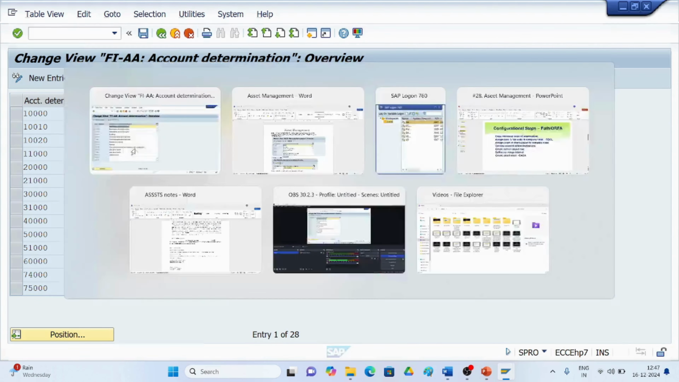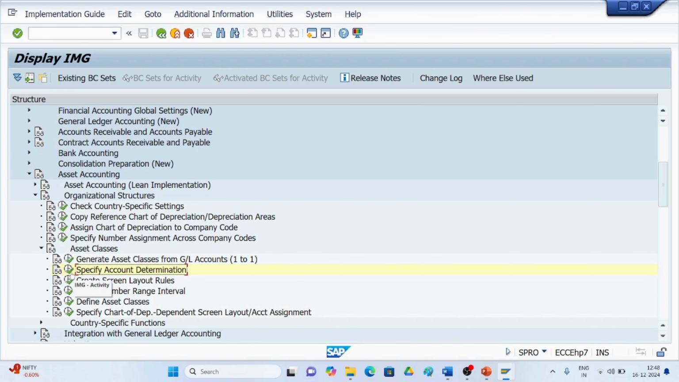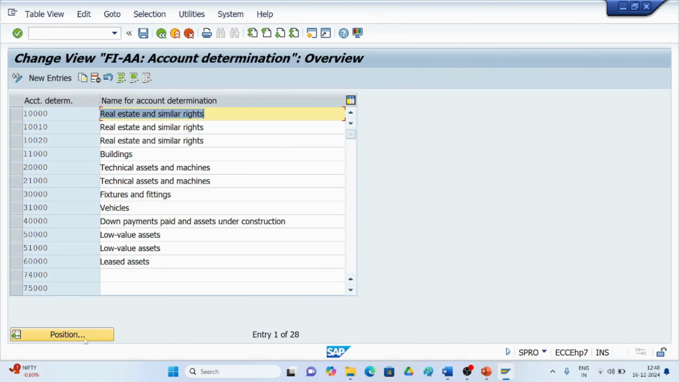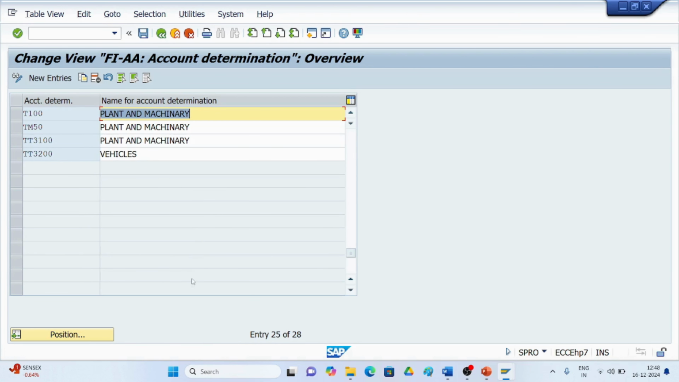If you go and see here, you can see TT3100 is the plant and machinery, TT3200 is the vehicles. You can go and see here.